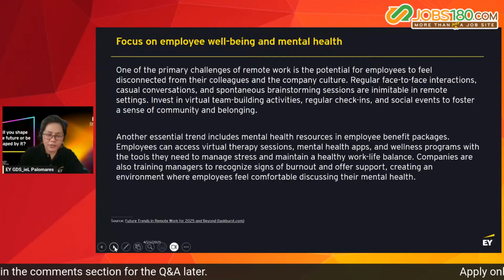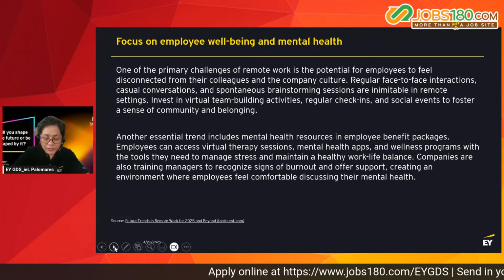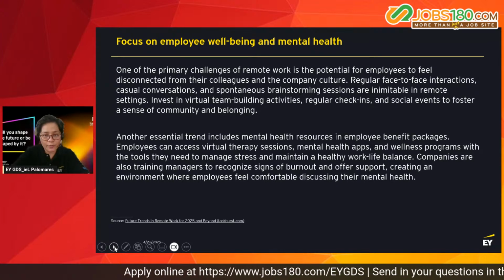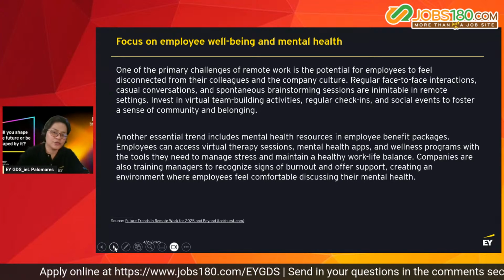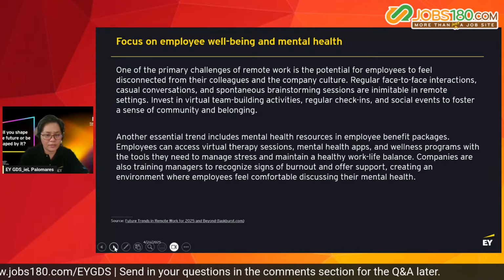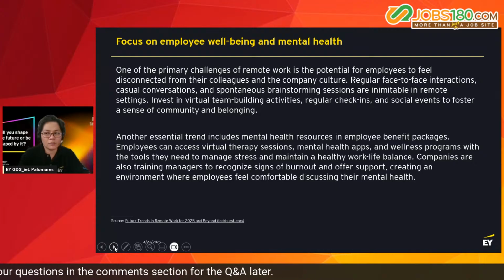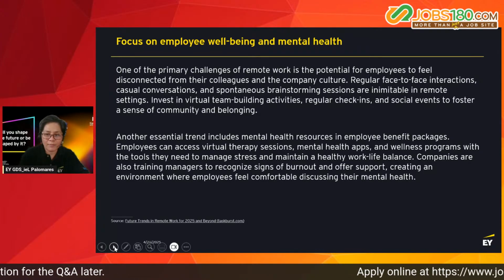Okay, so another thing is there will be a continuous presence of projects which are focused on well-being and mental health. Okay, you need to also expect that in the coming years, or at least the moment that you try to look for a job once you graduate, companies already include that in their benefit packages.